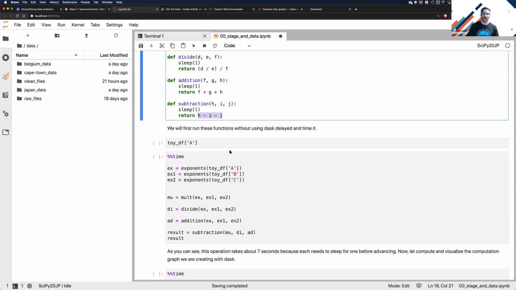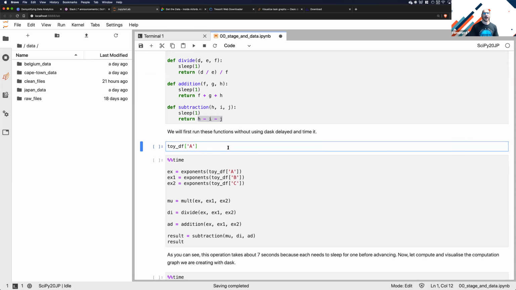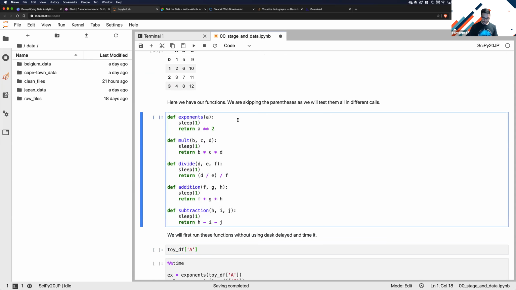When you delay a computation, you're essentially trying to say, okay, how many cores do we have in this computer? Can we take advantage of all of those and send the instructions to these cores, and then try to put the computation in parallel? So let's see how that happens. I'm going to run the functions here.